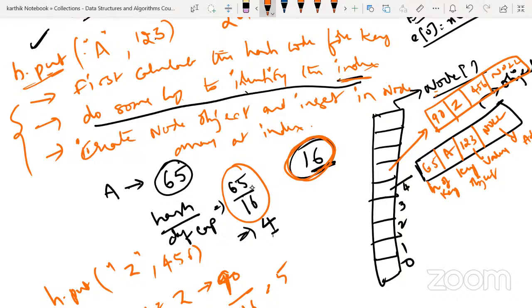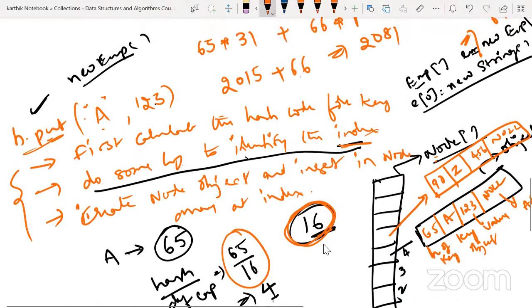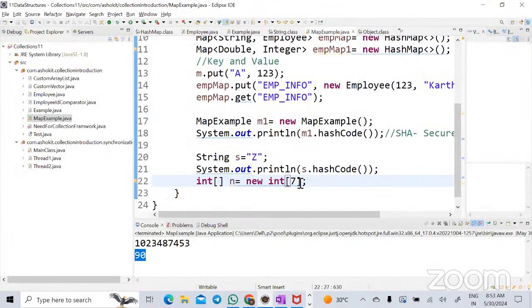See, why can't you store this 65 directly? Because the default capacity is 16. You do not have 65. But instead of a string object, if my key is an employee object, then what is the hash code of an employee object? It may be a 6-digit number, correct? Or an 8-digit number, right?